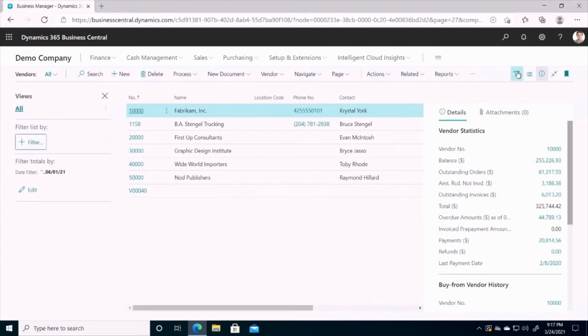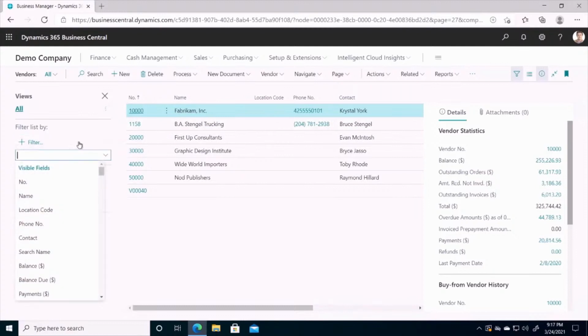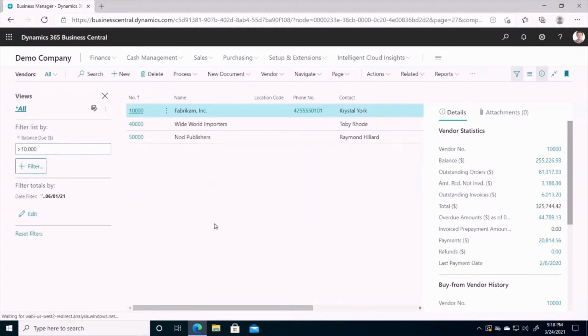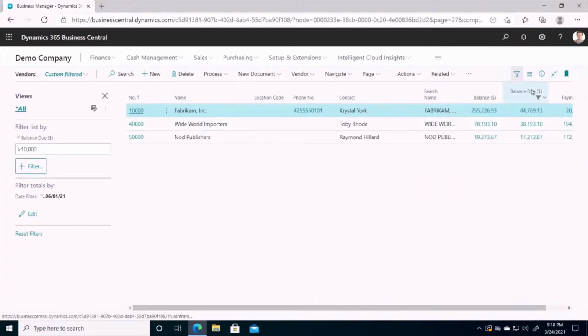Looking further, we have the ability to filter this list. Let's assume that I wanted to filter the list for anything that had a balance due, let's say that's greater than 10,000. So I can use my filter to filter the list in real time. I'm going to get rid of my fact box, and now we can see I'm only showing the 3 vendors that have balances greater than $10,000. If I'd like, I can save this filter.